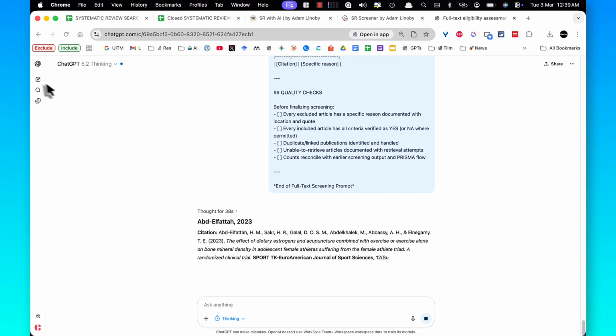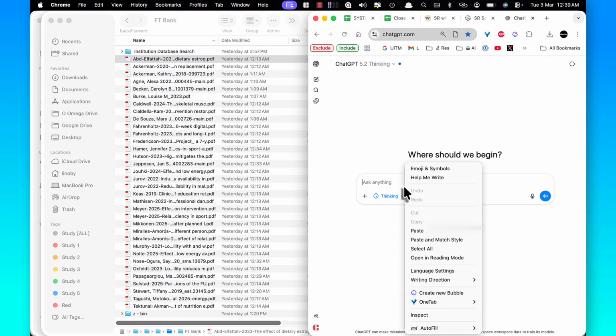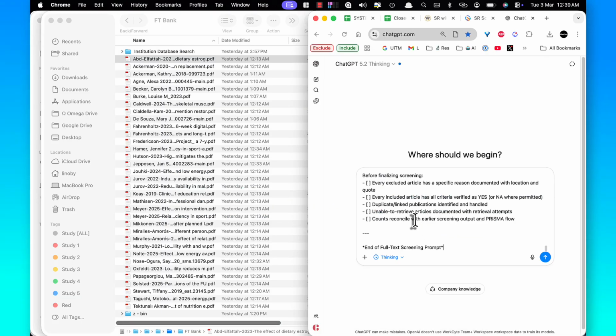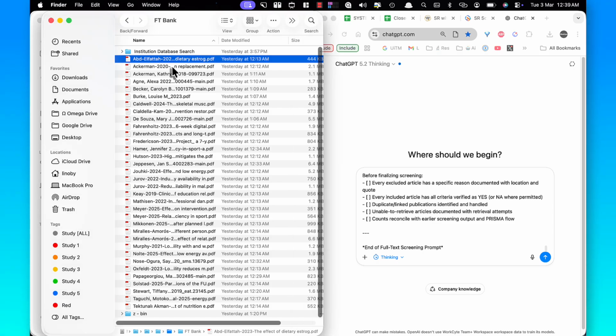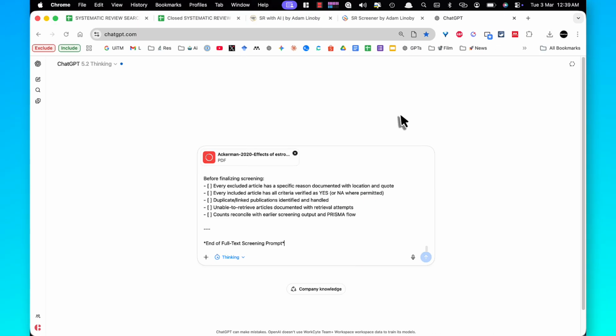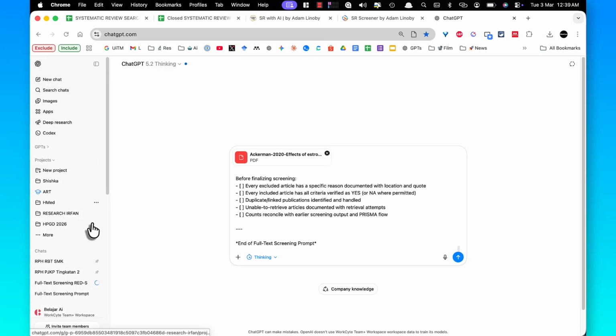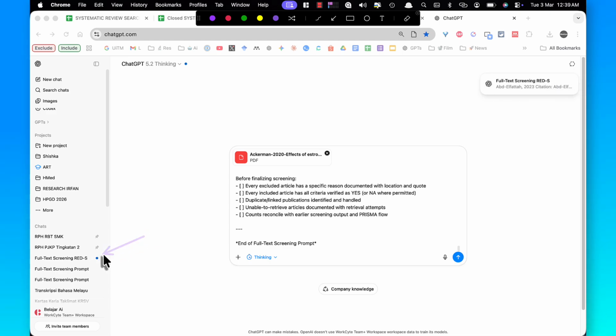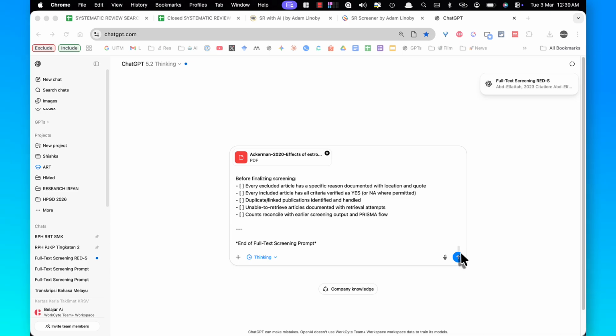Why? Because if all papers are in the same chat, the AI chatbot's context window will fill up. It'll start forgetting the original criteria. One paper per chat, the AI can focus fully. But the same prompt, we paste the same prompt for every new chat. Upload one PDF, run.